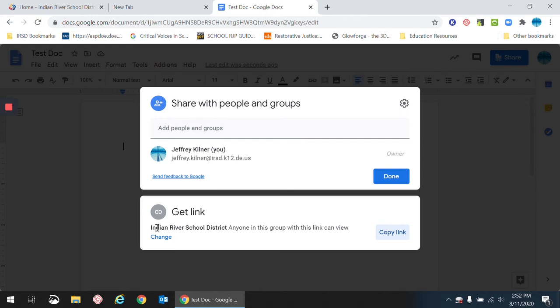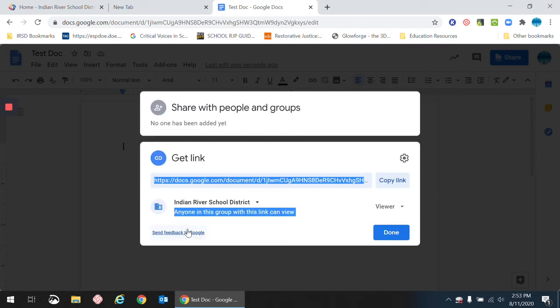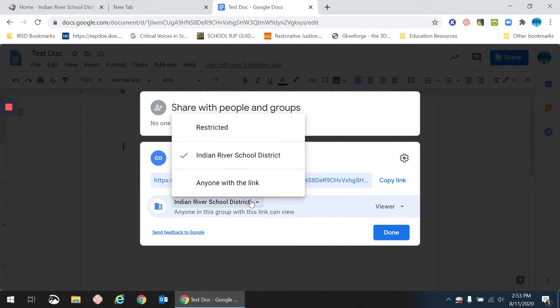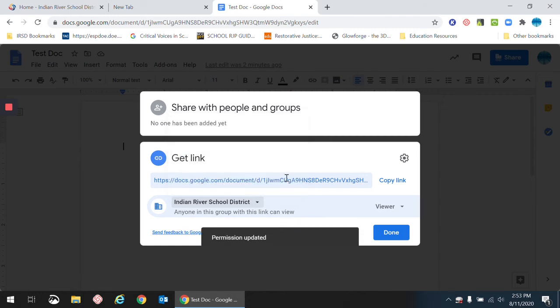Now you'll notice that there are some permissions at this level. And I'm highlighting it here. It says Indian River School District. Anyone in this group with the link can view. If I want to share this with a parent and the level of permission there is Indian River School District, if I send this link to a parent, they will not be able to view it because they're not a member of the Indian River School District.